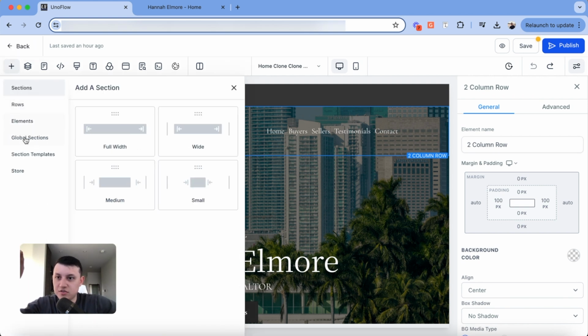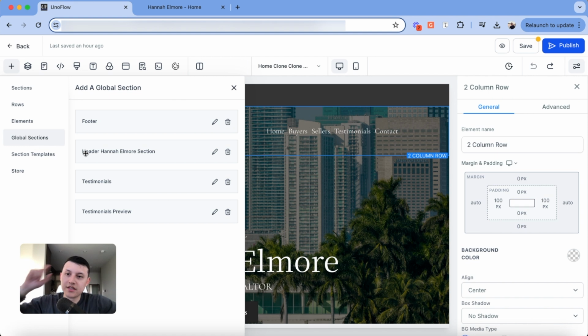You go to sections, you scroll down to global sections, you can literally add your header on every page and it's going to look the same, because any change you make on a global section is going to make changes on every other page. And most websites, the header and the footer look the same. So that's how we create it. We save it. It's going to be here in your global sections, and you can just drag and drop.